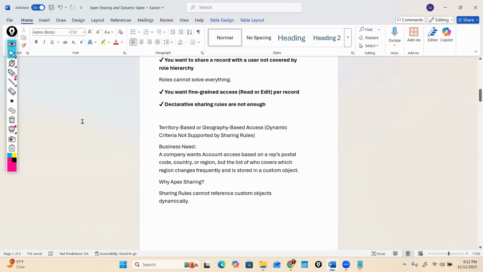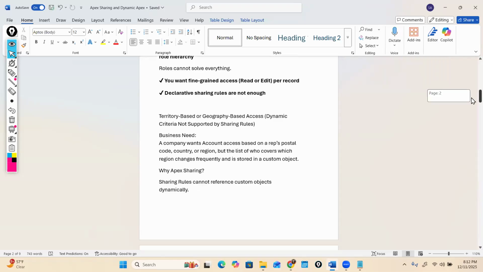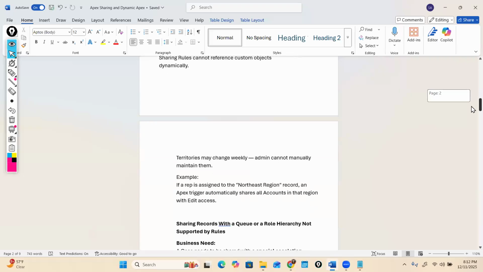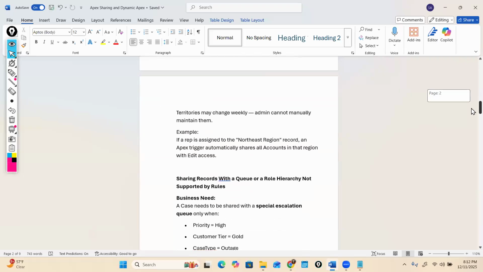Sharing rules cannot reference custom objects, like another object, and read from that. All of that you cannot do through your out-of-the-box sharing capabilities. So that is when you're going to use Apex sharing.